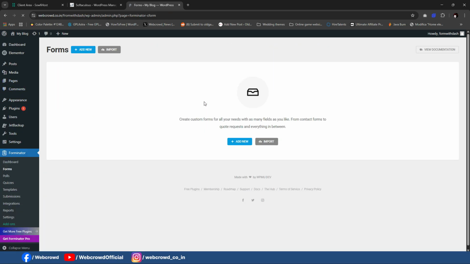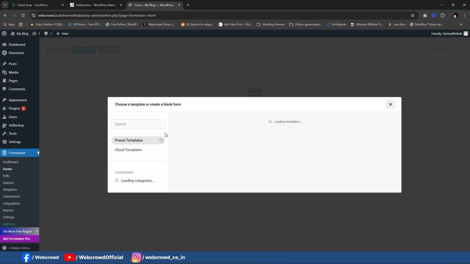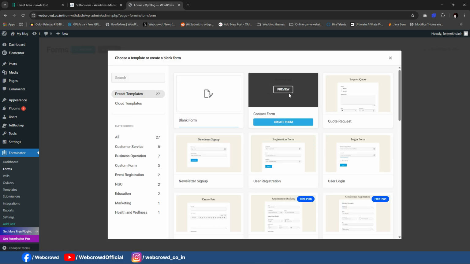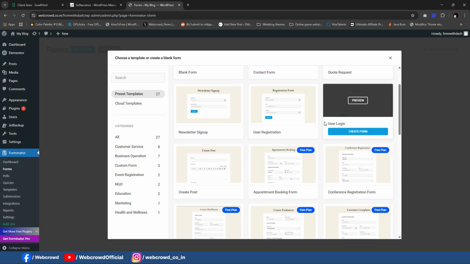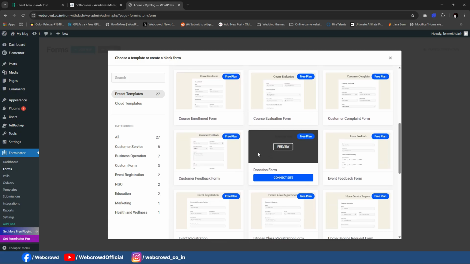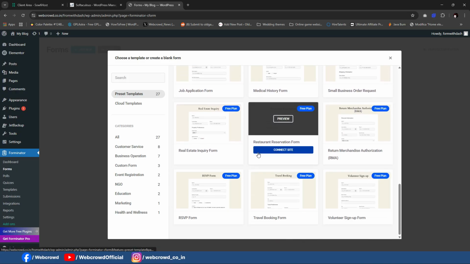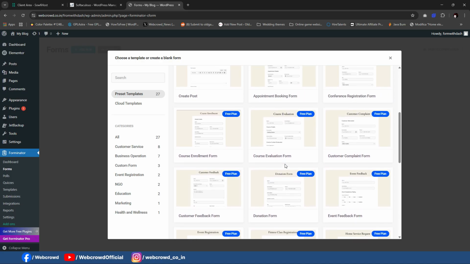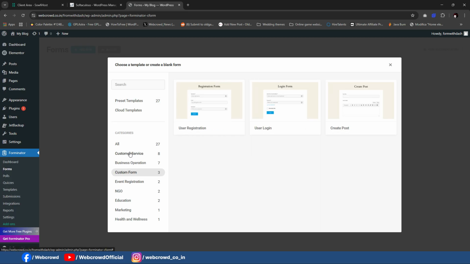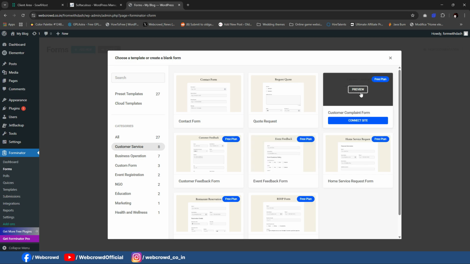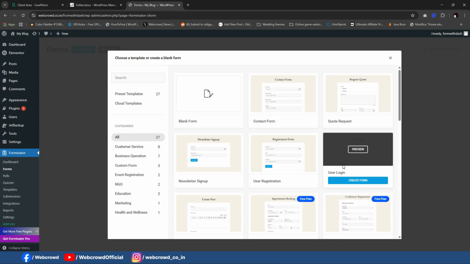Go to forms, click on add new. There are a lot of pre-made templates you can find here, like contact form, quote request, user registration, user login. So you will have a very large directory of pre-made templates according to the categories, as you can see here. We will be using user login and user registration. So first let's create the user login. Click on create form.